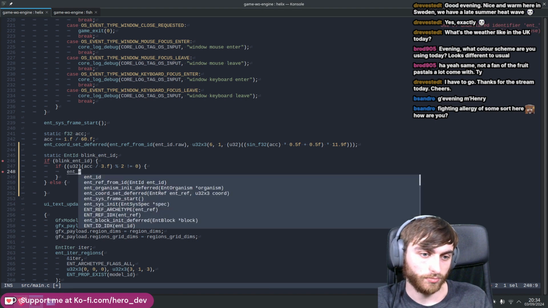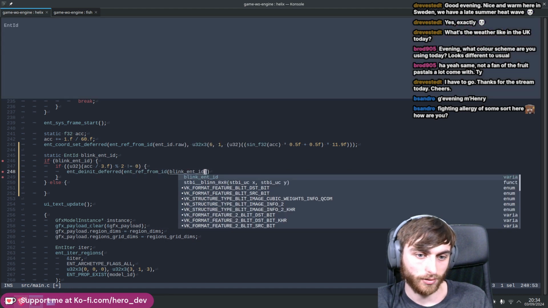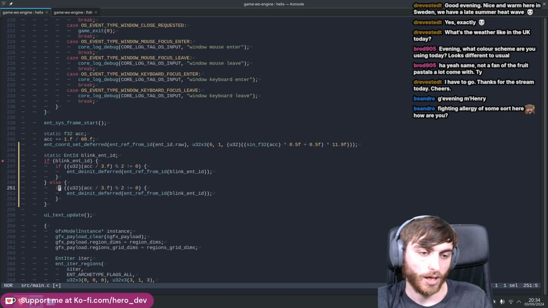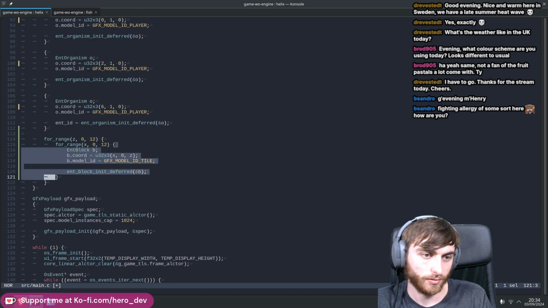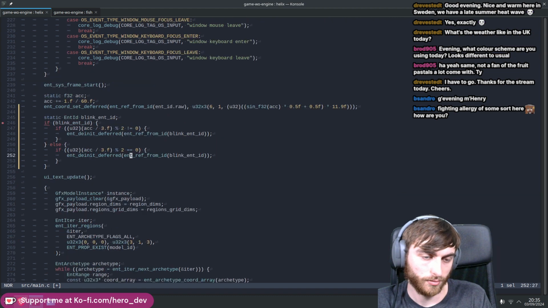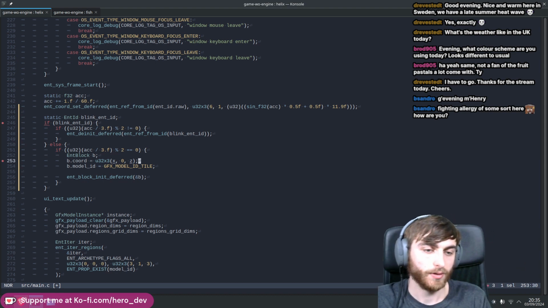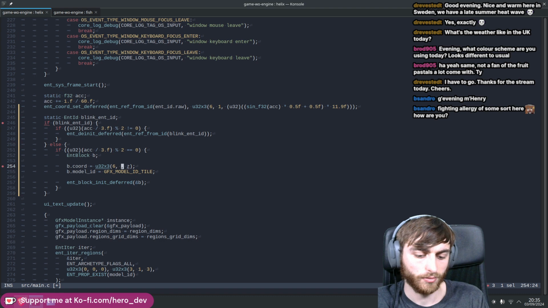So destroying it and dinit deferred, passing the reference, and ref from ID, blink and ID. Nice. And then we just repeat this kind of logic here. So that would just be is equal, and then we'll grab that block initialization thingy. Nice. But this time we'll put it at a very specific place. So it needs to be at 6, 1, and then we'll put it at 6 in the middle. 6, 1, 6. Now hopefully that'll interrupt the person that's there.